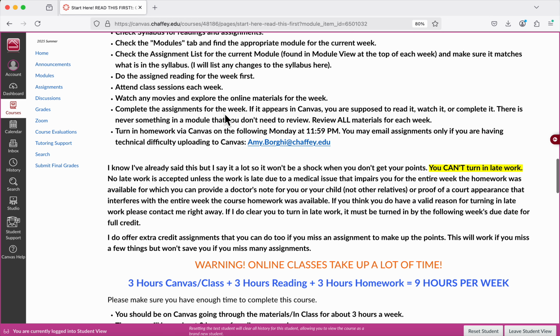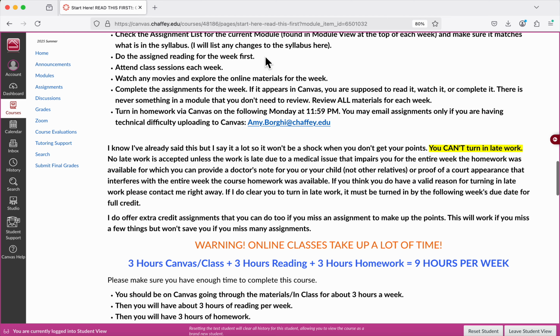All right, so next we have, do the assigned reading for the week first. So the book in this class is recommended, meaning if you can't purchase it for any reason, like you're poor or whatever, and you just don't have the funds right now, you can survive without the book. However, I strongly recommend that you get the book. It's pretty inexpensive. I would say that the best way to do the book is the audiobook version.